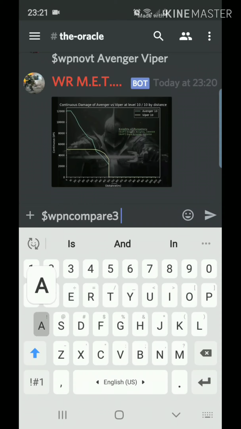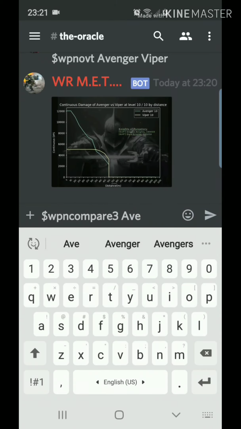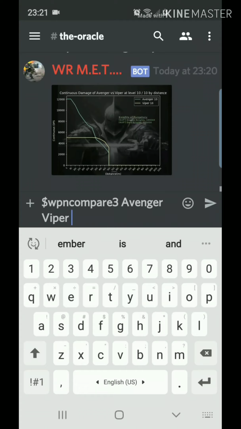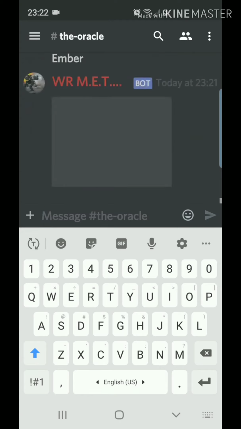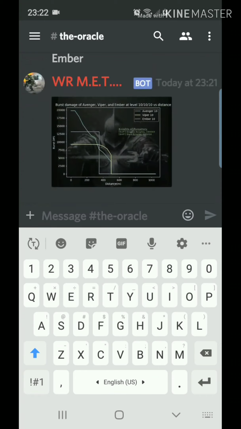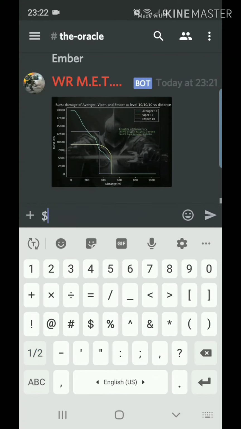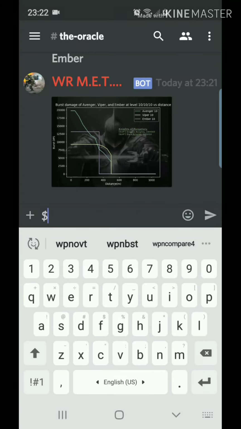We're going to do the weapon compare 3. This way you can compare 3 different weapons instead of just 2. And this will show you the burst damage for those 3 different weapons at level 10. All these so far have been the standard default level 10 comparison.